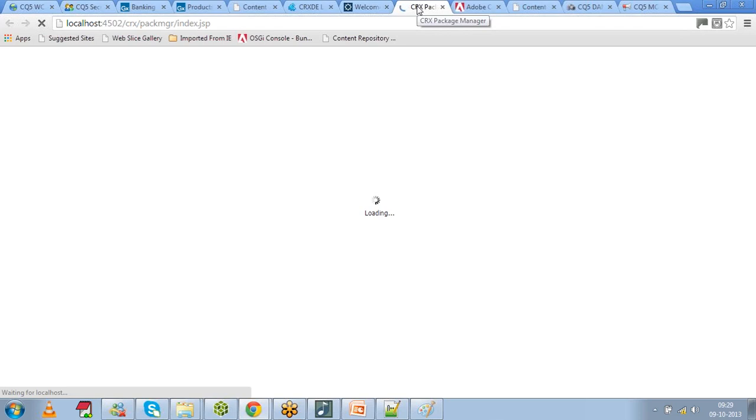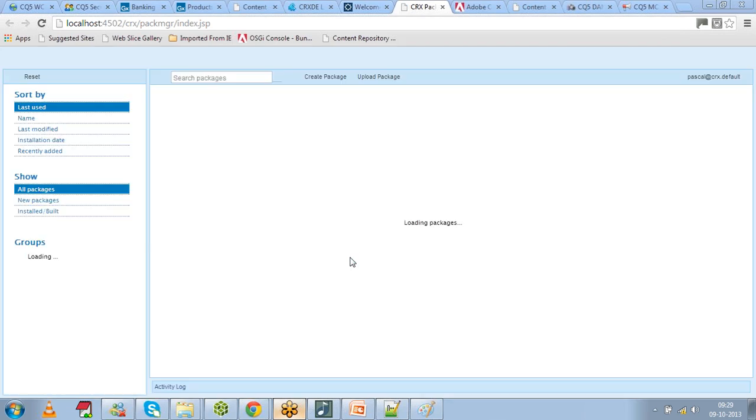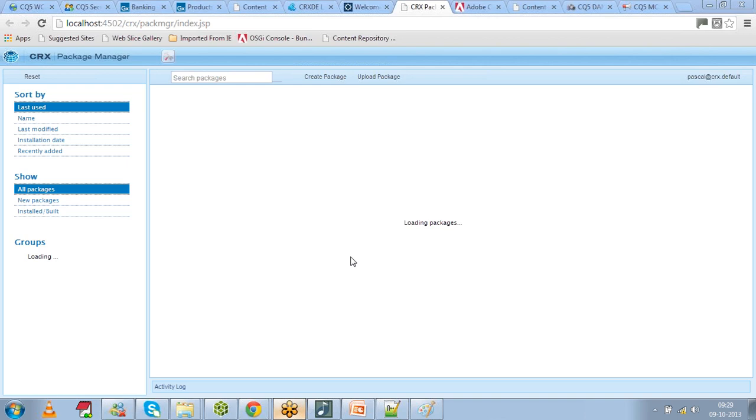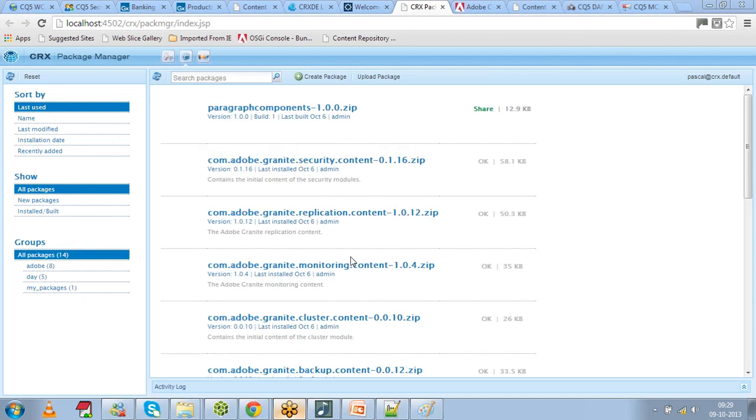Did you attend yesterday's session about the package manager? Yes. I just thought of giving you more details if you haven't. That's fine. It's a similar thing. You can select the filters, you can create a package, and you can build that package. You can download it, and you can send it through an email or something.